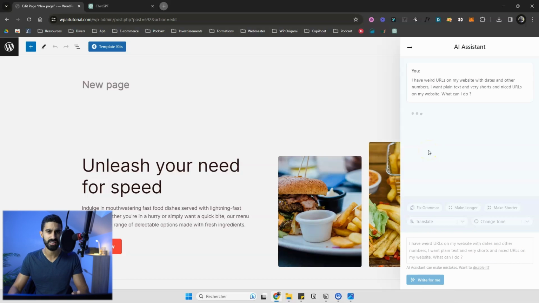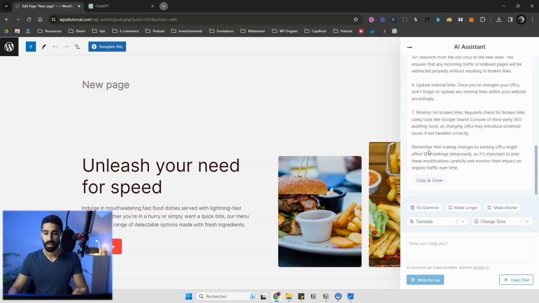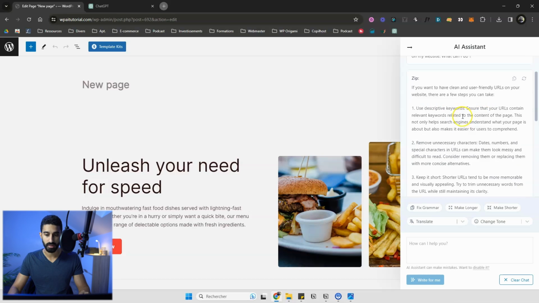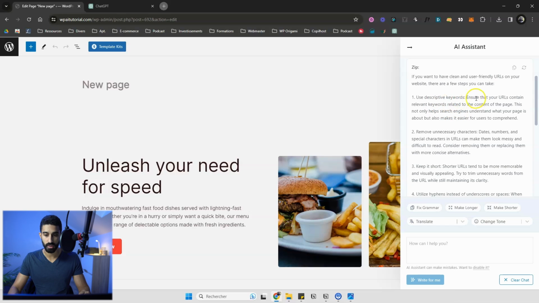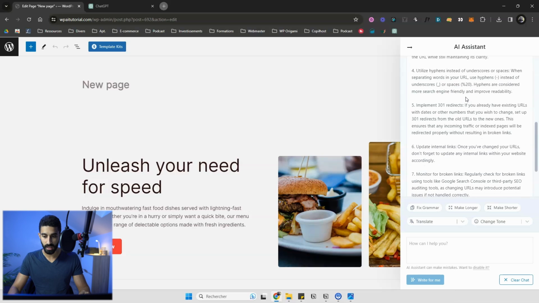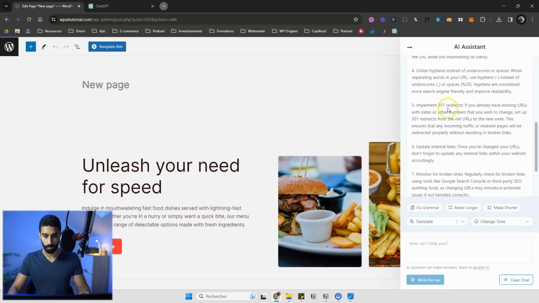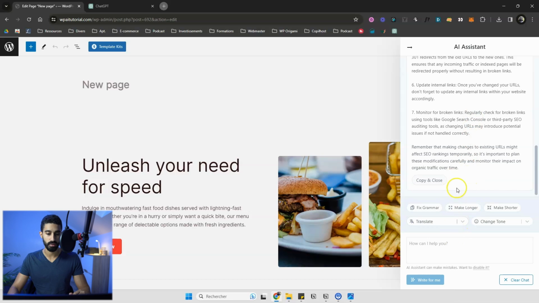I know sometimes I say he, him. I'm not even sure what I'm talking about. This is software. This is not some dude. If you want to have clean and user-friendly URLs on your website, there are a few steps you can take. Use descriptive keywords. Okay, so this is kind of obvious. Keep it short. Implement 301 redirects. So it didn't provide the advice I wanted, which is the permalink structure.